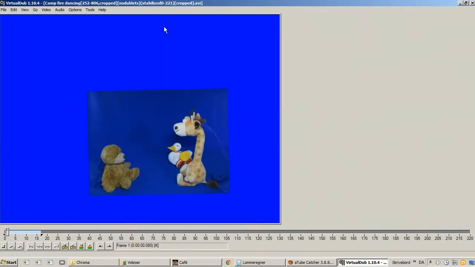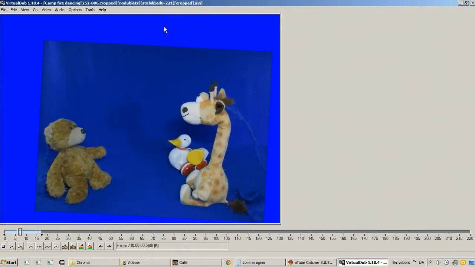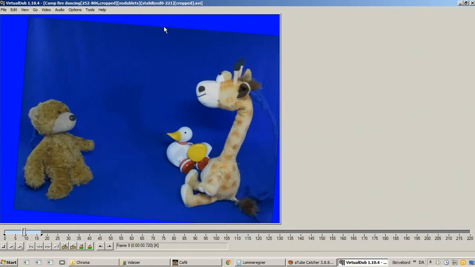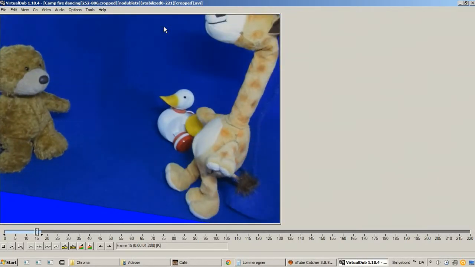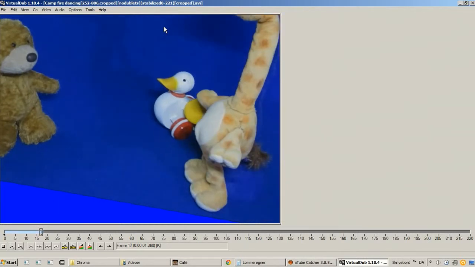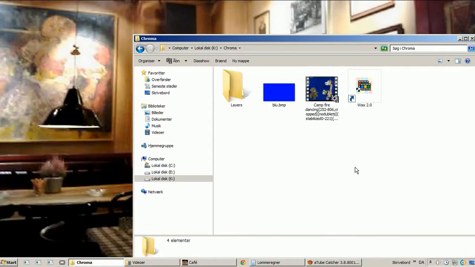And you can see how, when we close the motion filter, the changes are applied to the video. Alright, that was VirtualDub, and we're going to use that again later, so I just wanted to show you how that works.